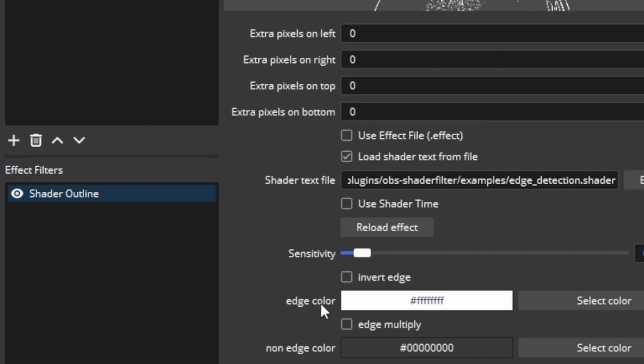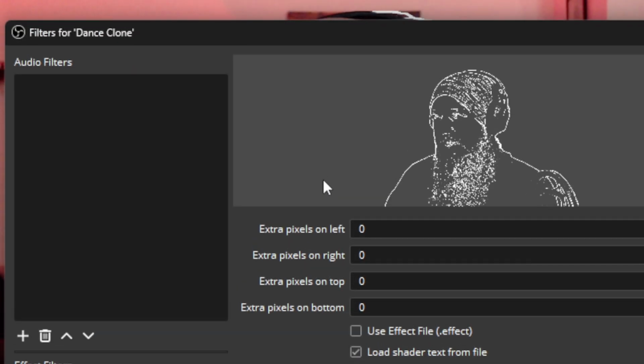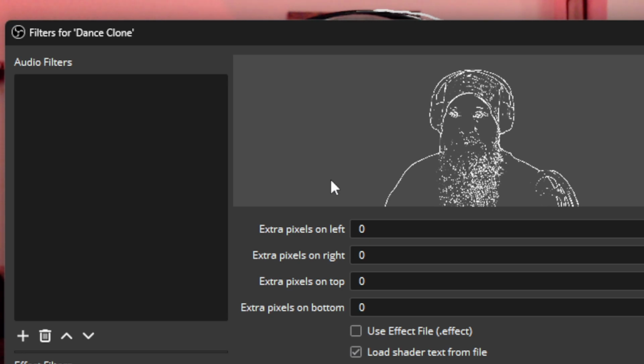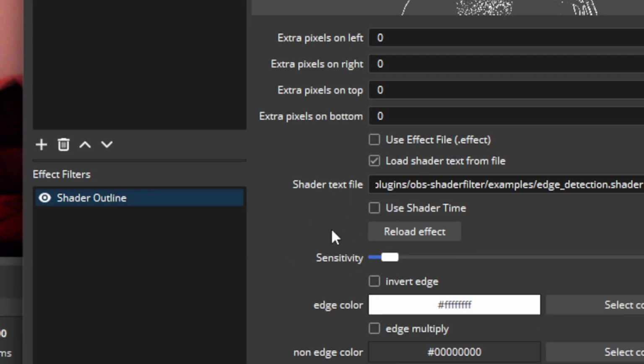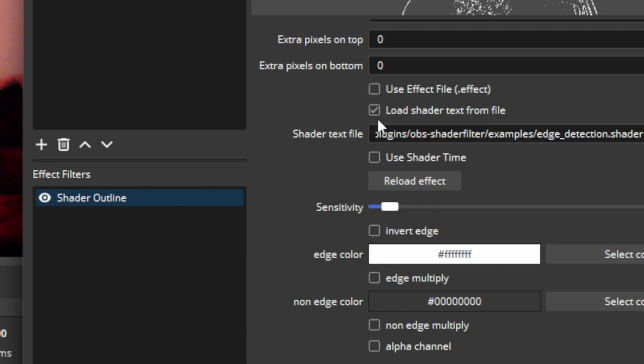Okay, and what you're looking at now, as you can see, I'm kind of like a chalk outline of myself, right? So we're going to come under here where the checkbox is, load a shader file. That's where we checked. Our plugin detector, our shader file that we installed, is here. And now we're going to come down here.